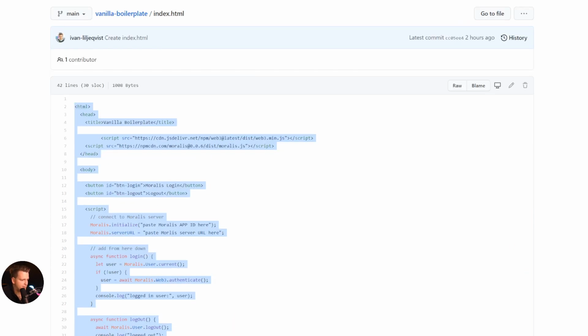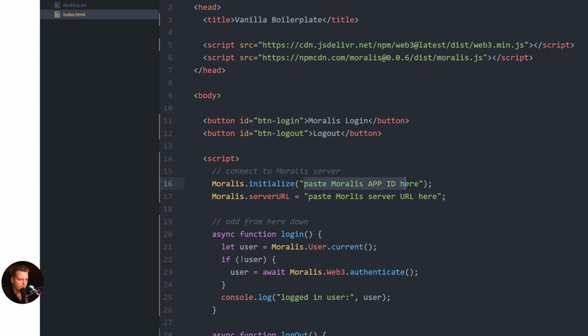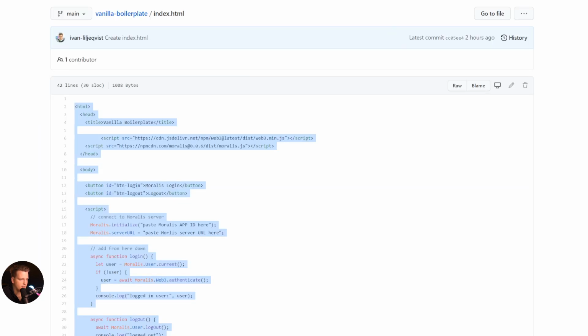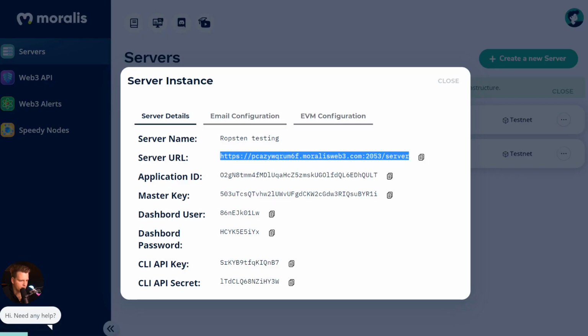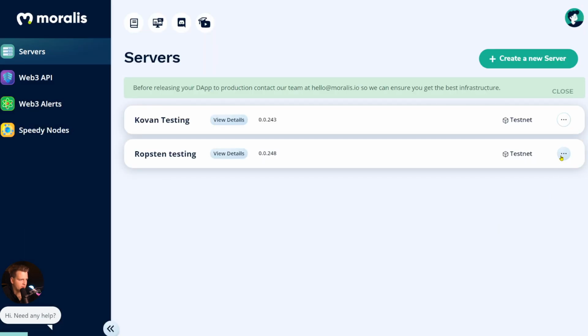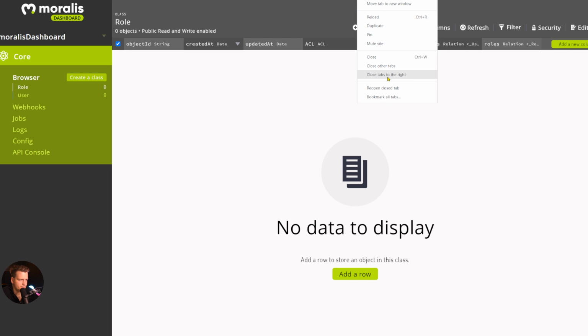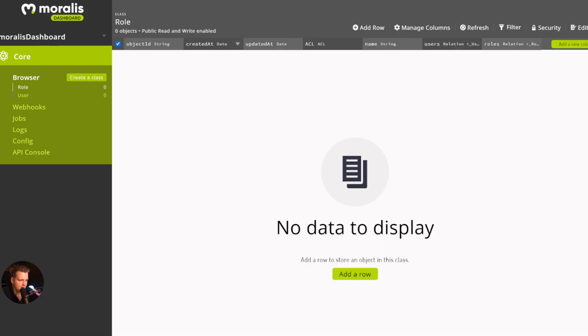So I've copied this and pasted it into an empty file, an empty website, like so. As you can see, I need to paste my Moralis app ID. So I go back to my Moralis account, I go to this Dropston Testing, which is the server I'll be using. I copy the server URL, like so. I copy the application ID, like so, and I save it. And as you can see, if I go now to my server dashboard, it is completely empty.